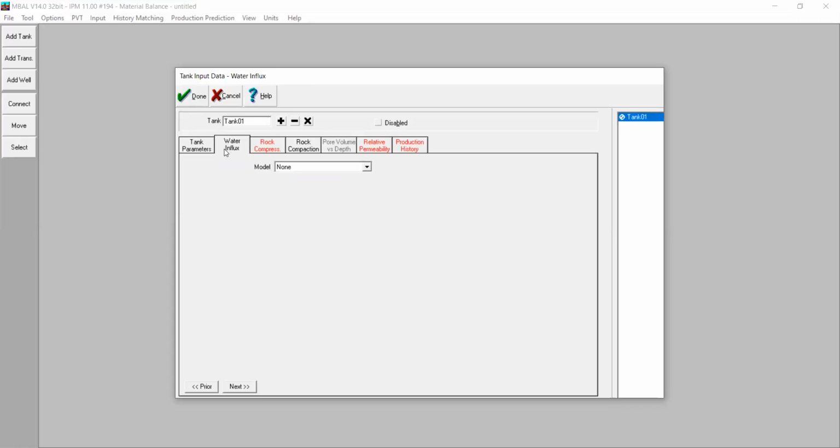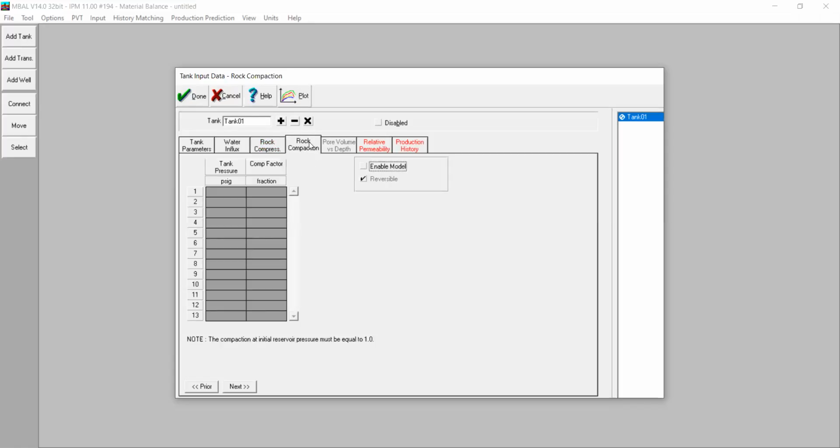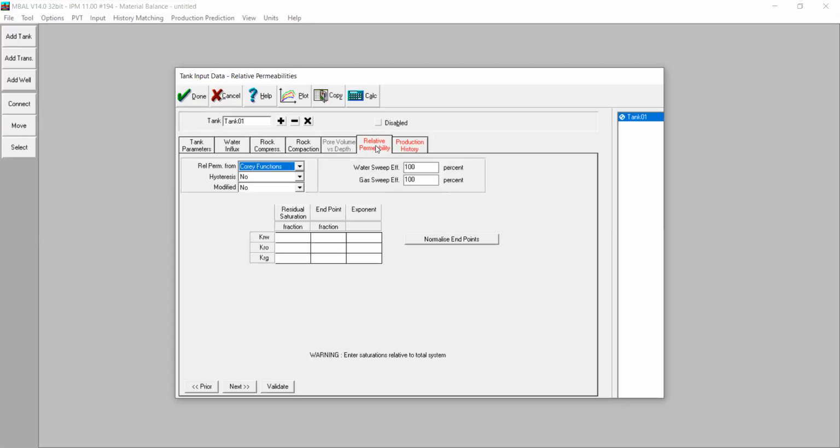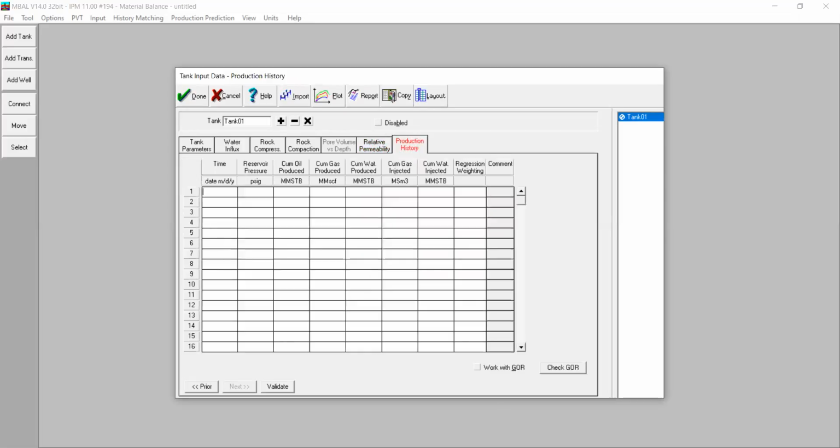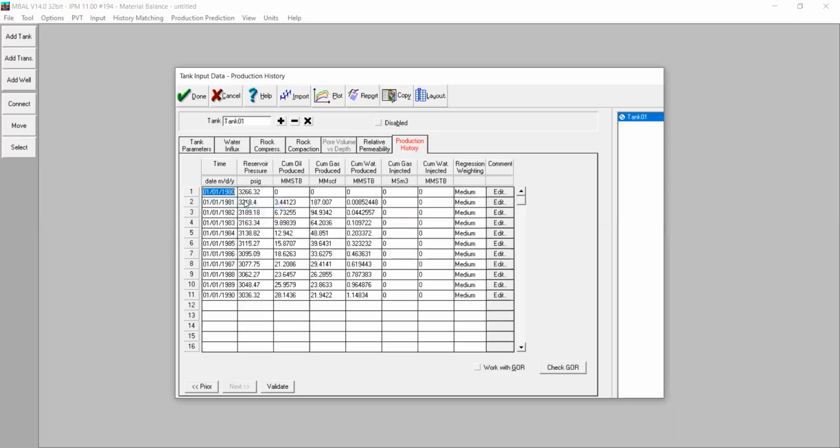Let's say we don't know that we have water influx or an aquifer in our reservoir. Okay, so just select none. Rock compressibility, we will use correlation. Rock compression, just leave it as it is. And then for relative permeability, I have prepared my data, and I'm just going to copy and paste here in MBAL. Right? And also for my production history, I'm just going to use my prepared data and paste the data here.